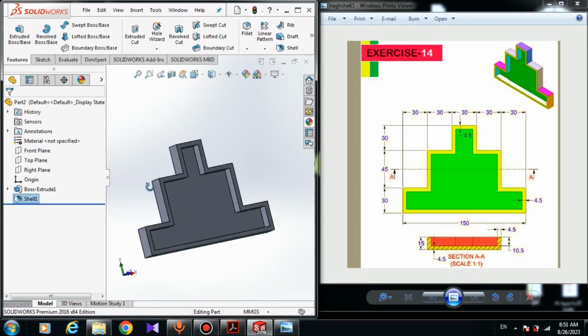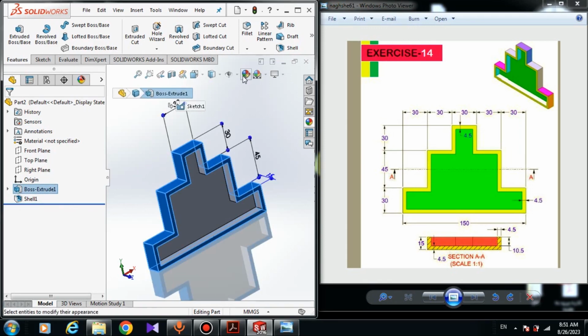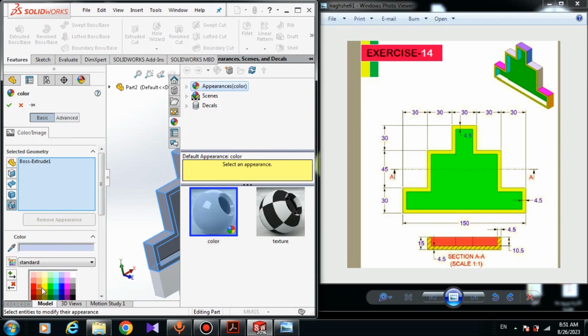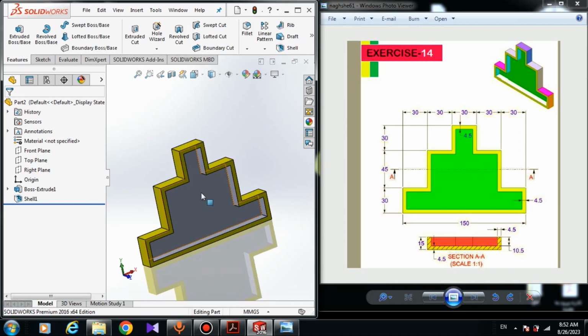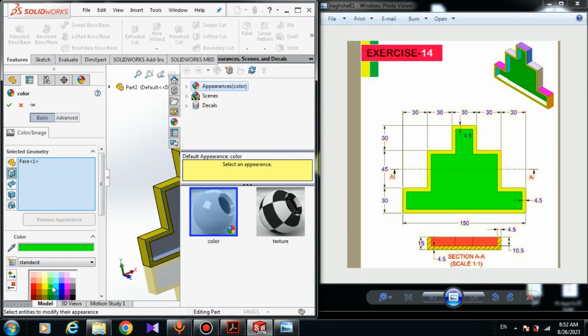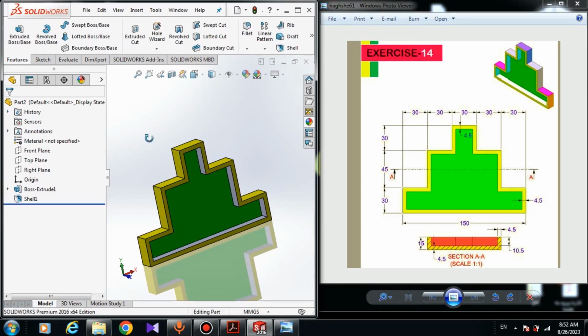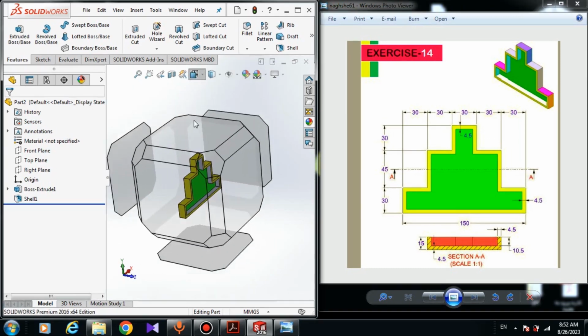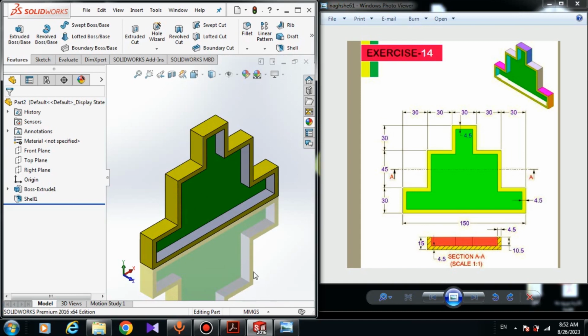And all we have to do is just apply a color. So click on boss extrude, and I think the color yellow is better. Yes, this color is much better. And the color of this surface should be, I think, green. And yes, green. And here in view orientation, you can change the different views. So for example, this view I think is better. So we can change the color of surfaces.